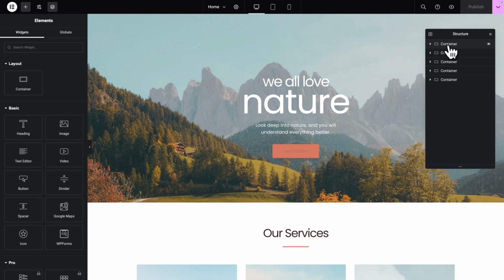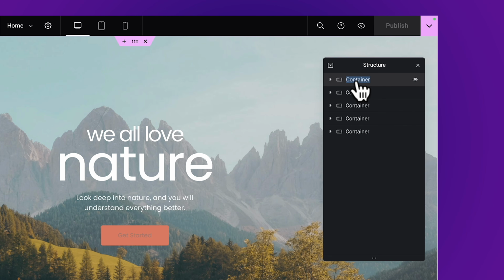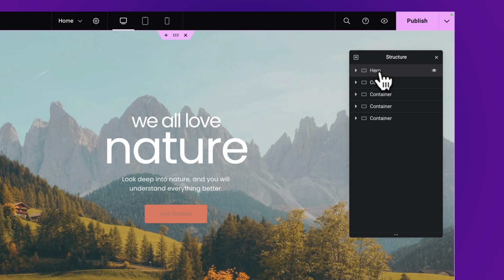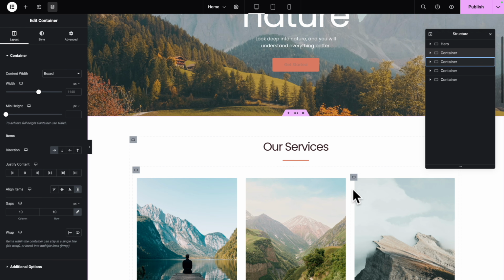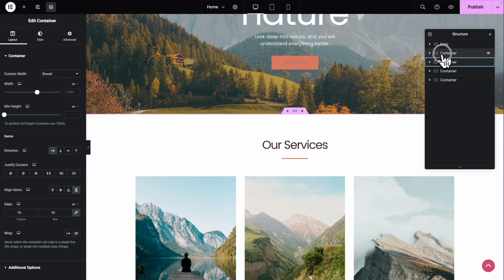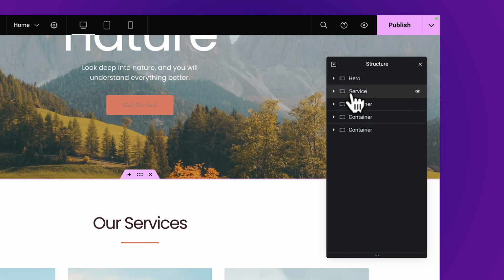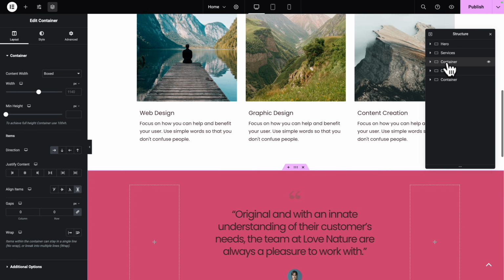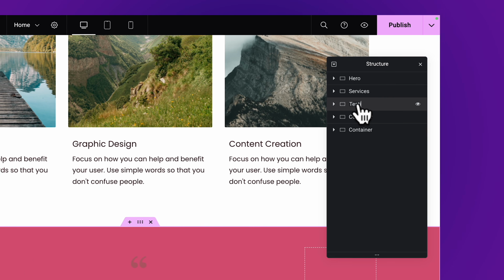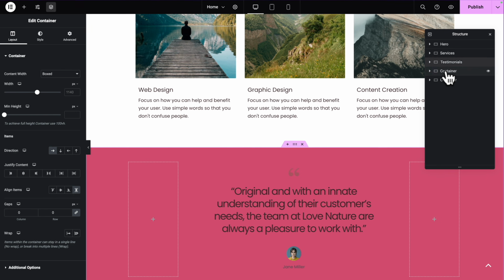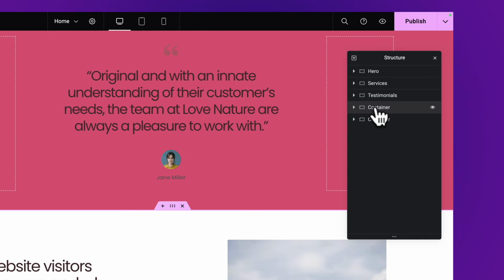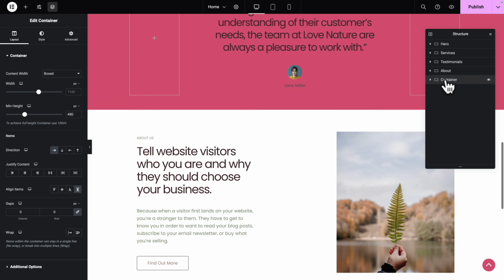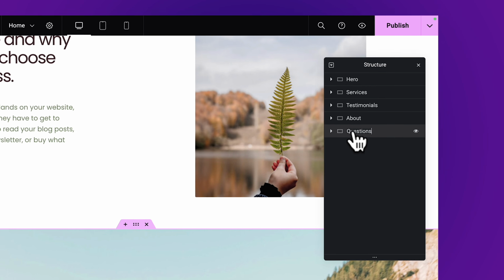So for example, here, the first container, we're going to rename it Hero by double clicking on it and just typing and then hitting enter. And then the second container is our services. So let's call it services. Let's click on the third container. It takes us there and let's call it testimonials. Then container number 4, about, and finally container number 5, questions.